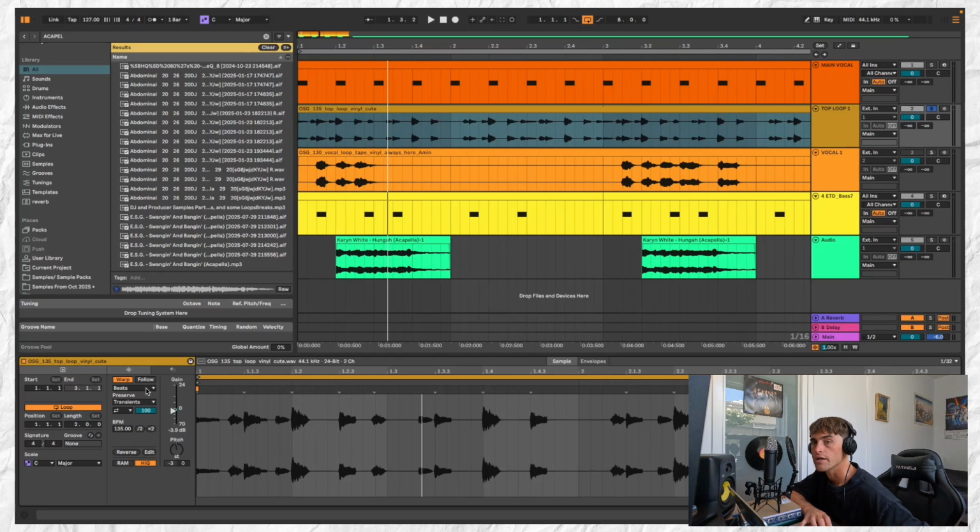So what I can also do is go to texture and change the grain size and the flux. Now you'll hear straight away what this does. I turn the flux up. You can't really hear the effect of the texture on these drums. The texture's more for a vocal.